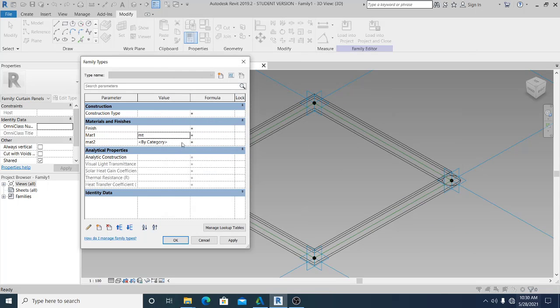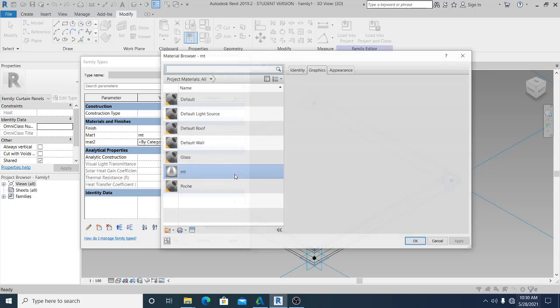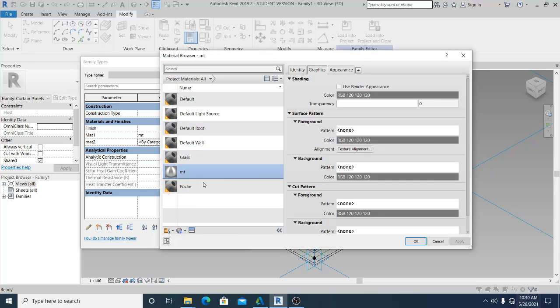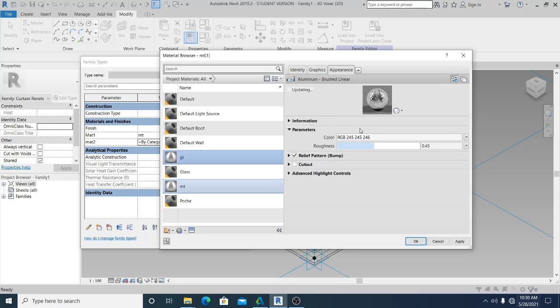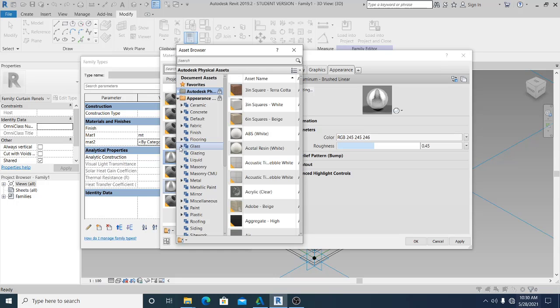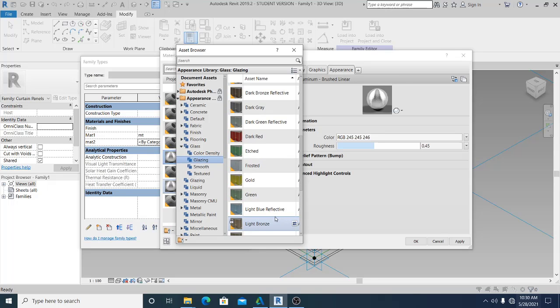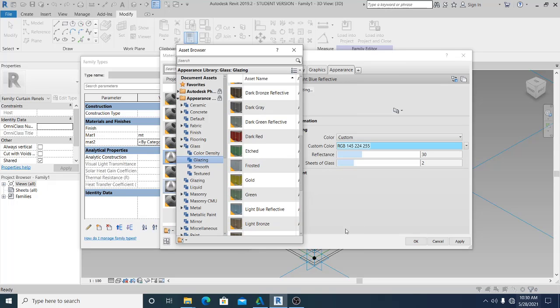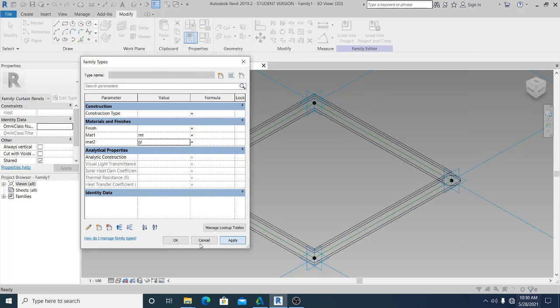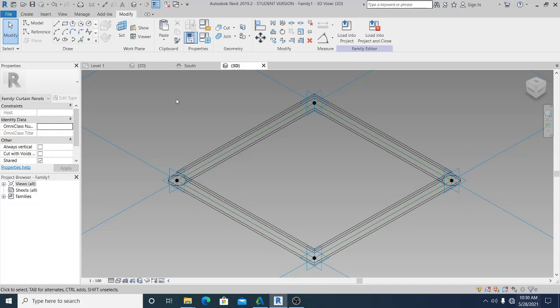Okay, and now I just simply set this also into the glass. I think I just simply duplicate this and rename it, just for shortcut. And now go again into appearance and now just the glass. Okay, glazing. Now I just want to set this into, I think, light blue reflective. Okay, and hit OK, apply OK, and now I can load it into my project.